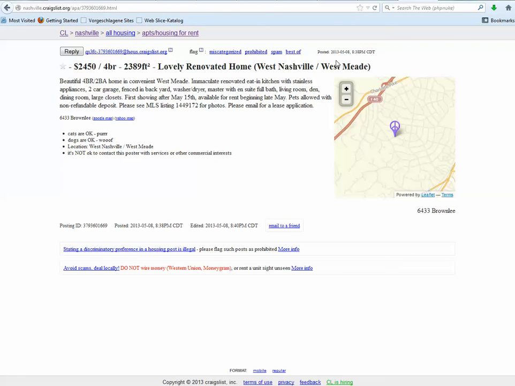Nashville, West Meade, that would be okay. And that's a large renovated home. So, hey, if you have a phone number there, why not? If you don't have an email, please email for lease application. I would say you can probably just skip over this. It probably is a property management company and not just an owner that we're contacting.